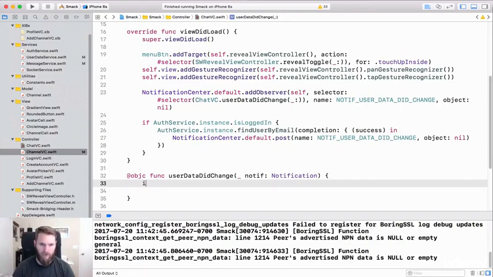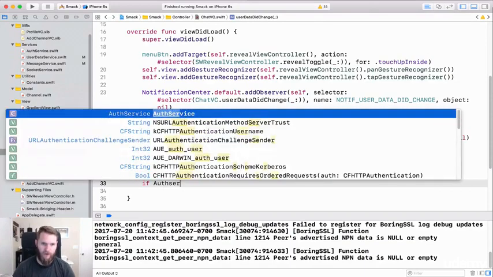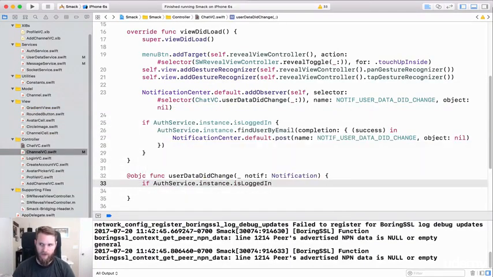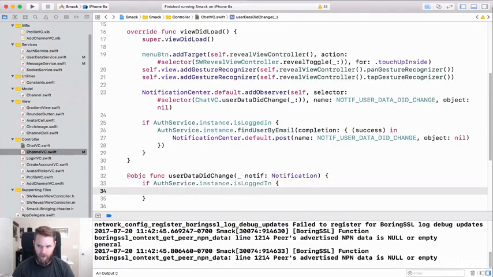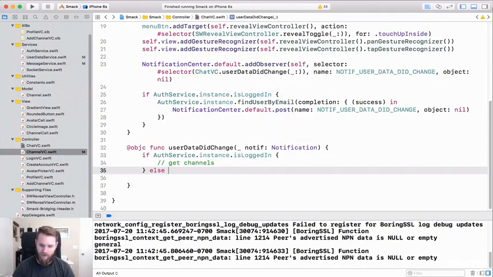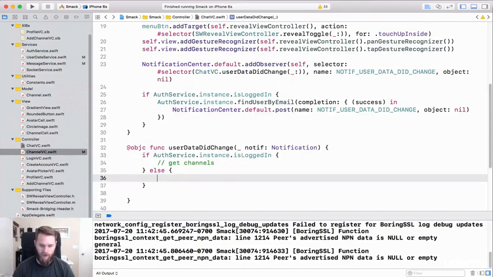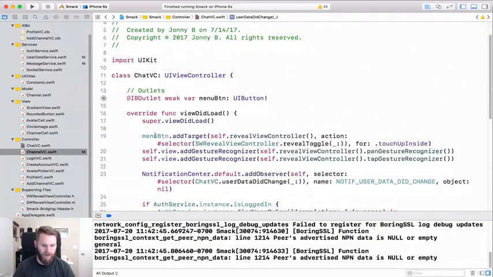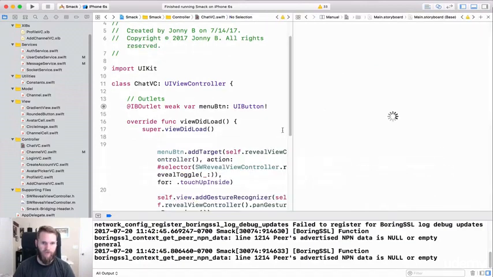So we're going to do a check. We're going to say if AuthService.instance.isLoggedIn, then this is where we're going to get our channels, which we'll figure out in just a second. Else, if no one is logged in, then we're going to change our channel label to say please log in. And I don't think we actually have an IBOutlet for that yet. So I'm going to hold down Option and click on Main.storyboard.